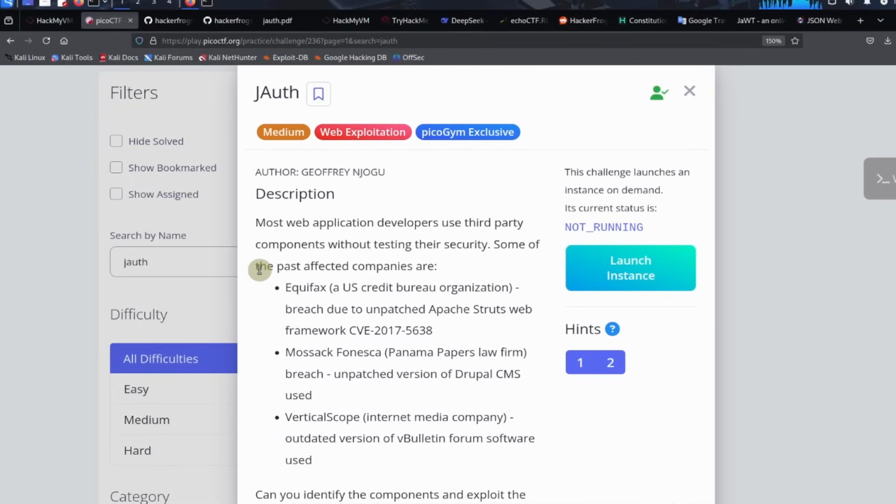Everybody, this is a guided walkthrough for the JAuth challenge from picoCTF.org. This is a medium level challenge from the web app hacking category from the Pico Gym exclusive event.